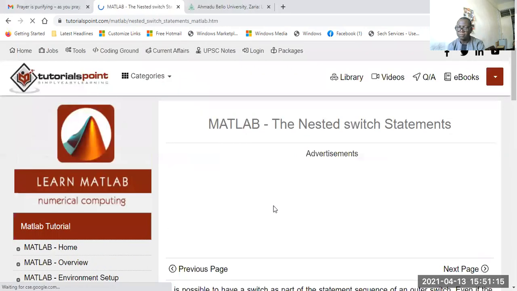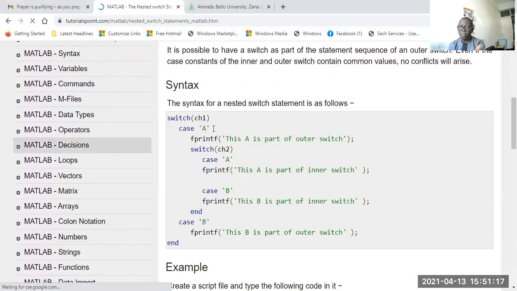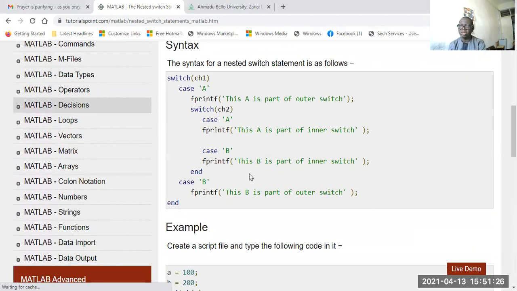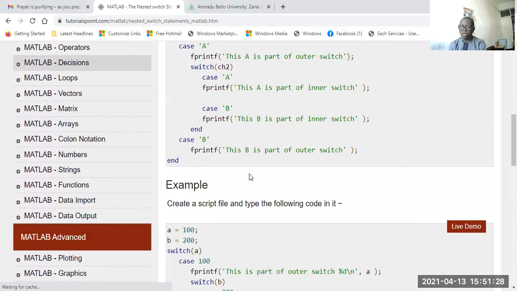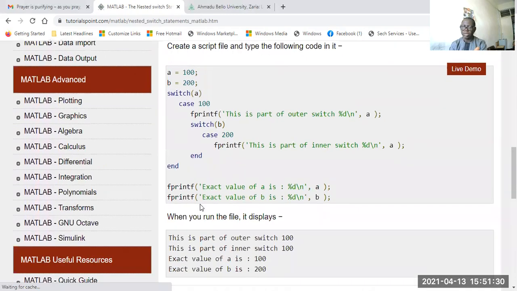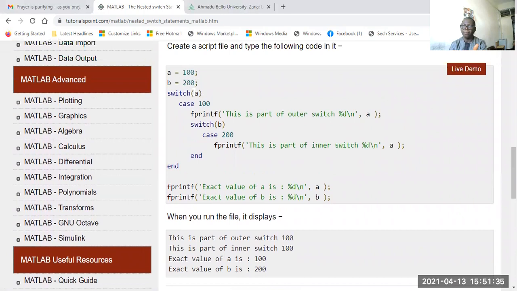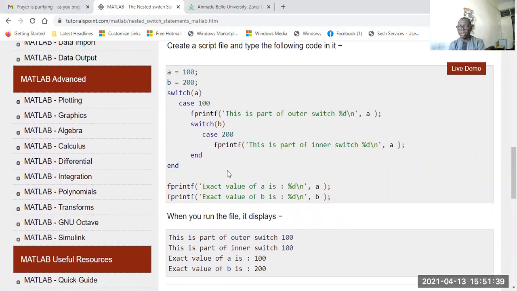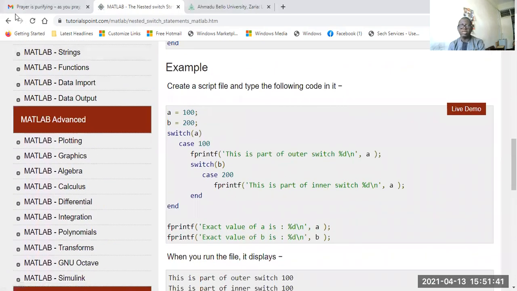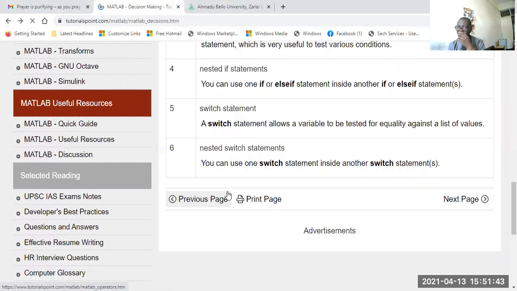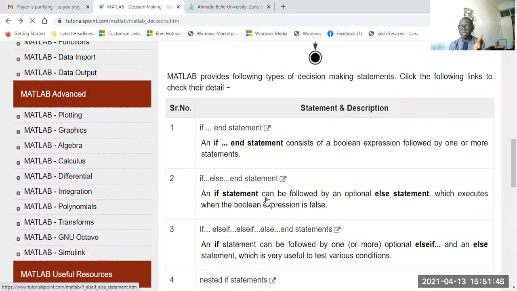Nested switch. Nested switch is also after this case to end, and then case B will now be tested before the end. So this is a nested switch statement. Look at this example here, and then you see this is the first case here, then the second case, and the end, then the end. Now that is really interesting for this decision making.